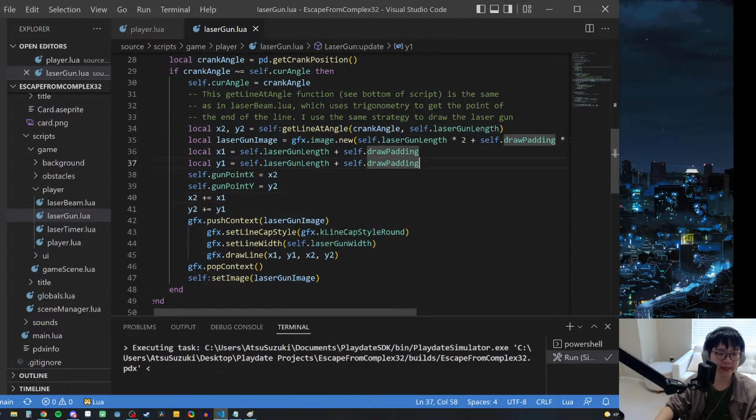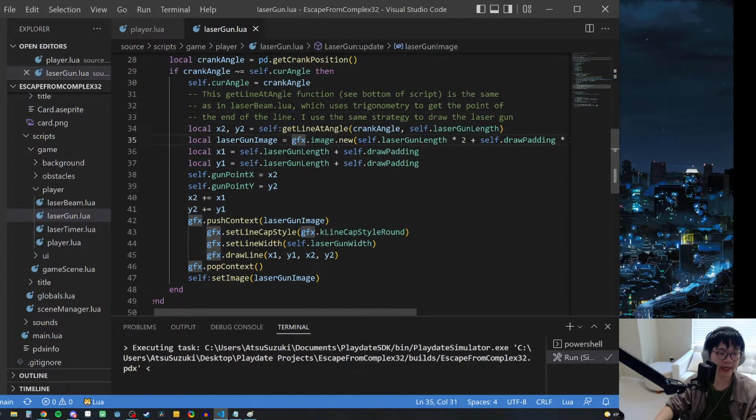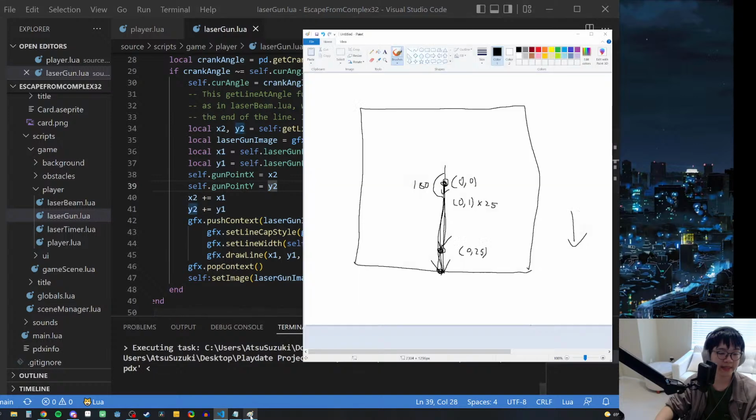So what's happening is I'm creating this image that's double the length of the laser gun to make sure I fit the entire gun in this image. And then I'm getting x1 and y1. Oh, sorry, so here's how I'm doing it. Basically, this is 0, 0. And I'm adding the length of the laser plus some padding, I think, up to here and then to the y value. So the length of the laser gun is 25 and this is 25. So this would actually be 25, 25 in the center.